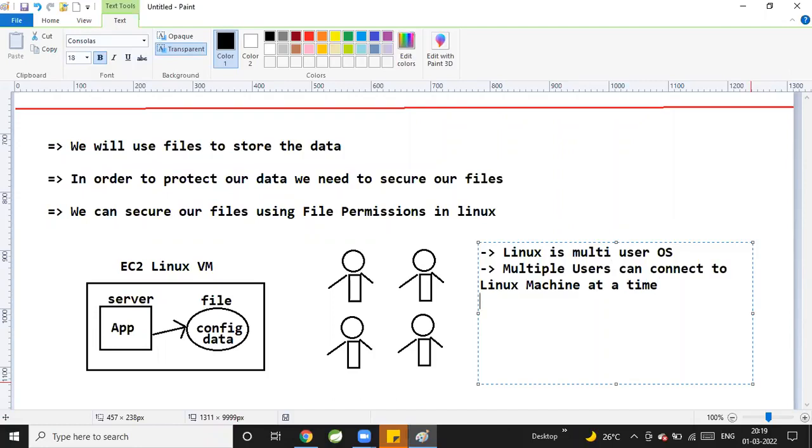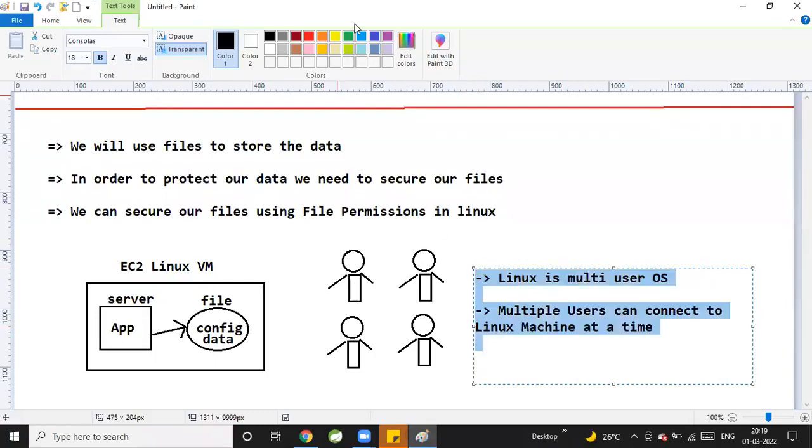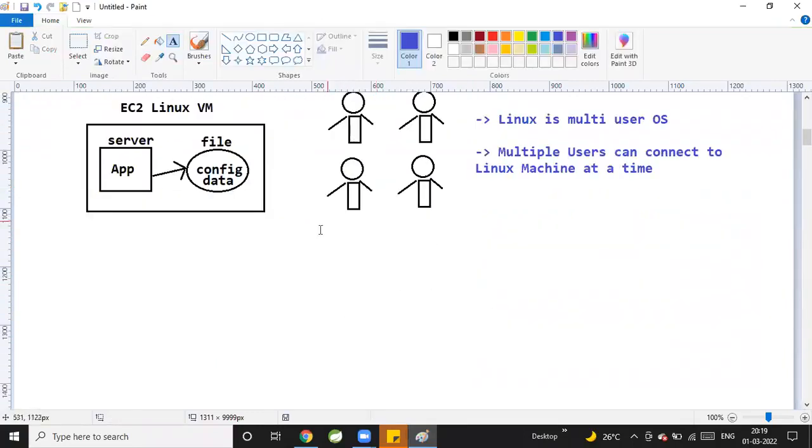Now, are we going to provide access to the configuration file for all the users, or do we need to provide the configuration file access only for the administrator? Can anybody who accesses my Linux machine modify my project configuration data? I will not allow everybody to modify my configuration file data. We should not allow everybody to modify our configuration file data.